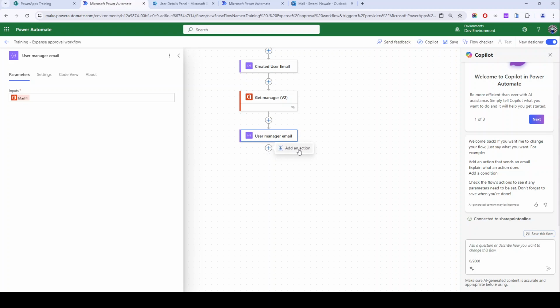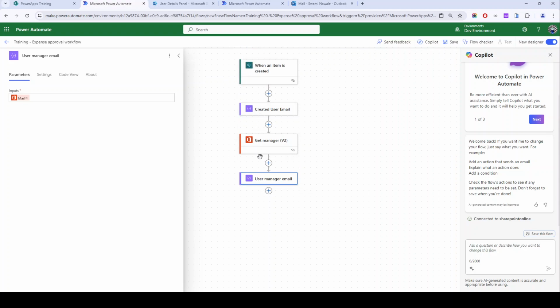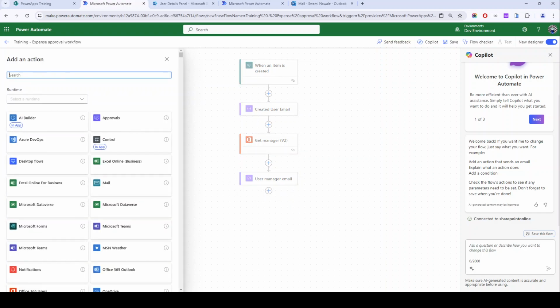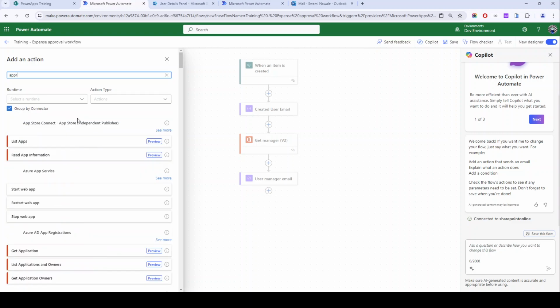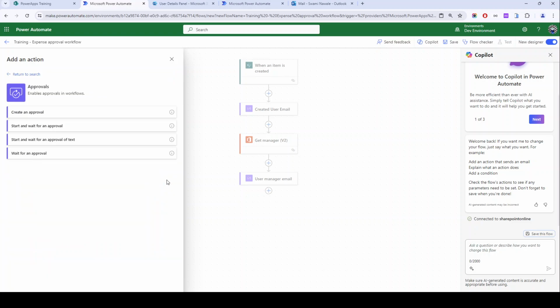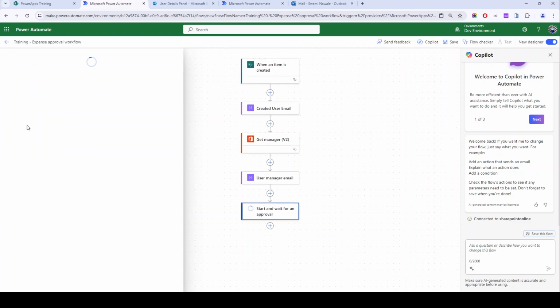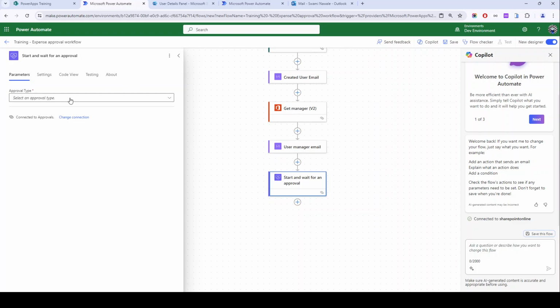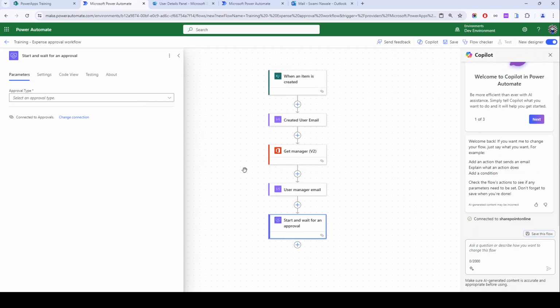Now here our approval workflow starts, because we already got the information and we already got the email address of these two users. So here I will add an action called approvals, start and wait for an approval. If you are working the very first time with any of these actions, it will first ask you to authenticate the connection. It will just sign in this connection. You don't have to worry.